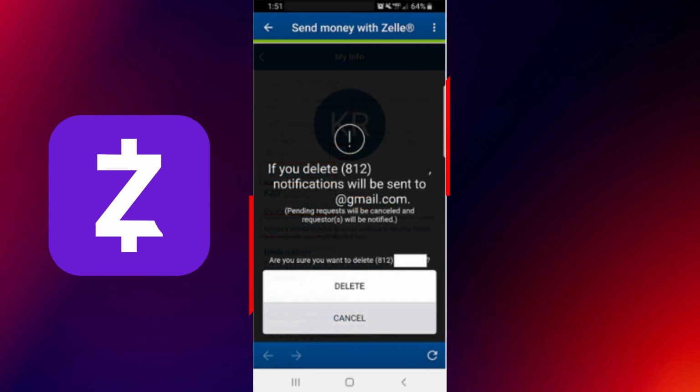Step 6. A confirmation message will appear saying, "Are you sure you want to delete your number?" Tap Delete to confirm and remove that phone number or email from your Zelle account.